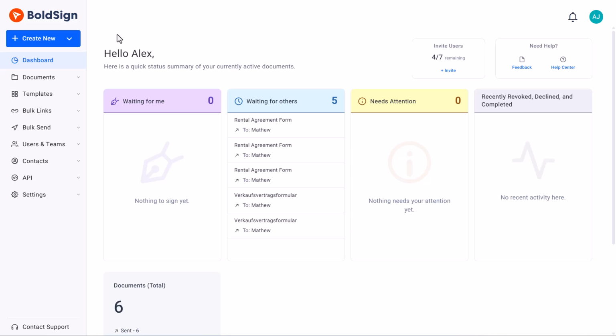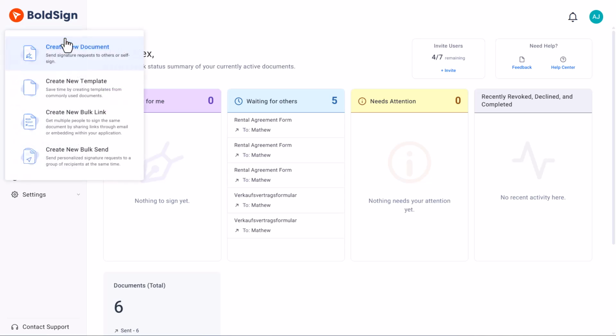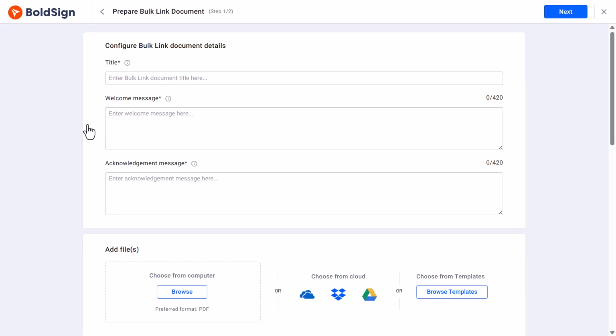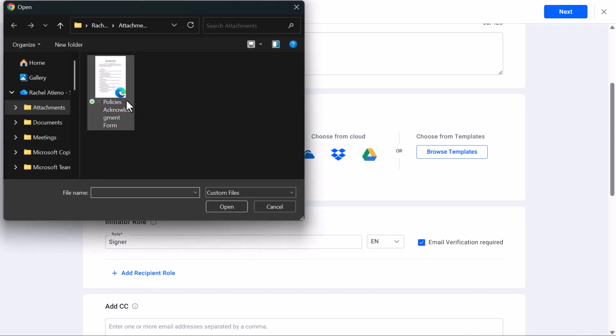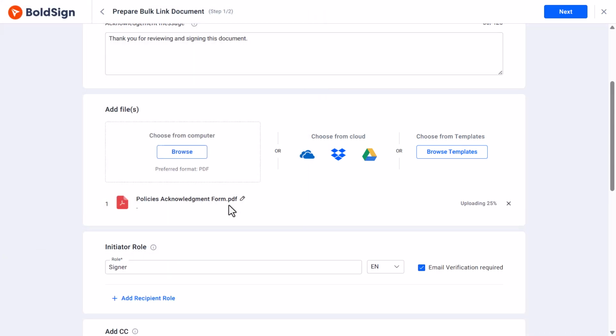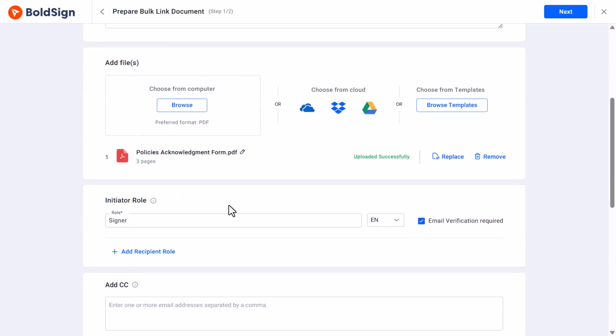To create a permanent bulk link, start by accessing the BoldSign application page. From the dashboard, click Create New and select Create New Bulk Link. This action will redirect you to the Prepare Bulk Link page. On this page, enter the bulk link title, welcome message, and acknowledgement message in their respective fields. Next, upload the document that requires a signature, and assign the recipient role.